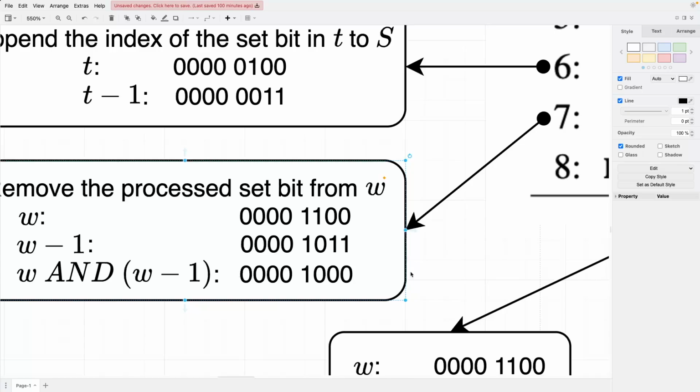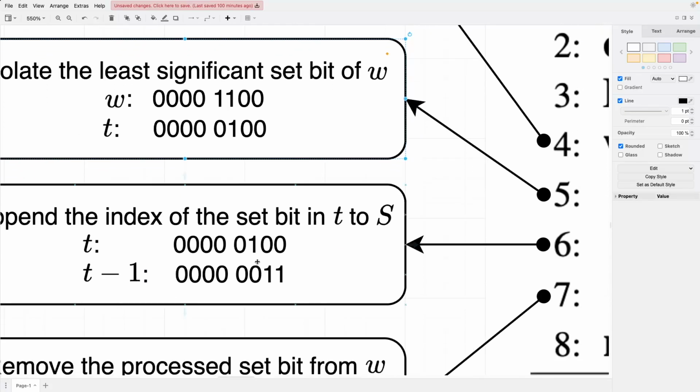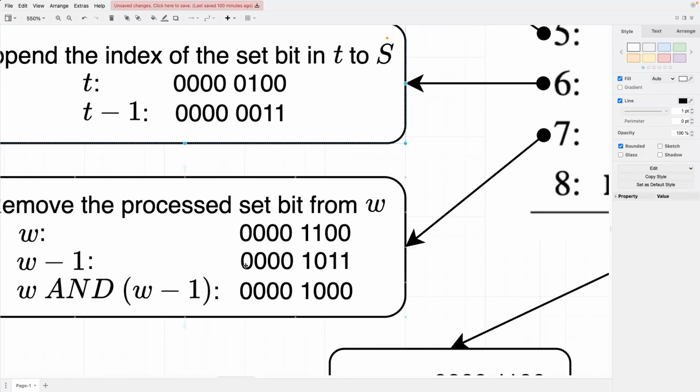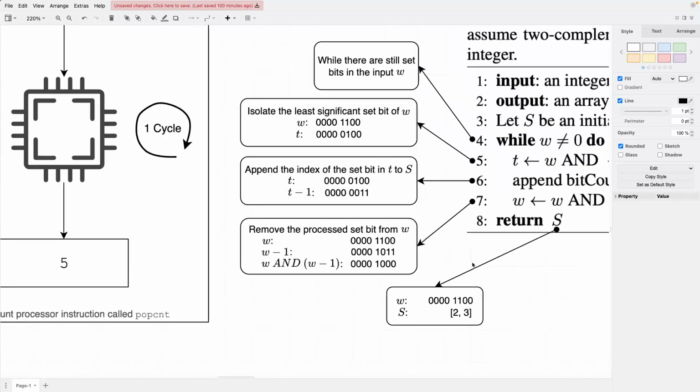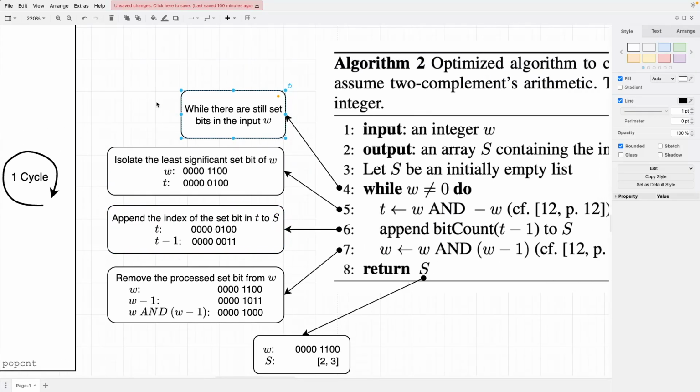set bit. So you can see in one cycle of the loop, what we have done is we have found the least significant set bit, that was t. We found the index of the least significant set bit, that was with the bit count operation and with t minus 1. And finally, we removed the least significant set bit because we processed it. We found its index, we are done with it, we removed it. That's all. And that is one iteration of the loop. And we keep doing these iterations until W becomes 0. That means we have extracted all the set bit indexes from W.